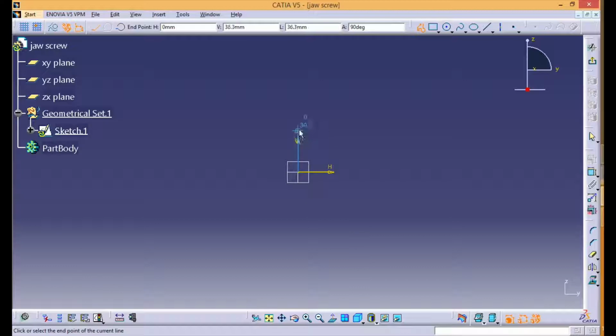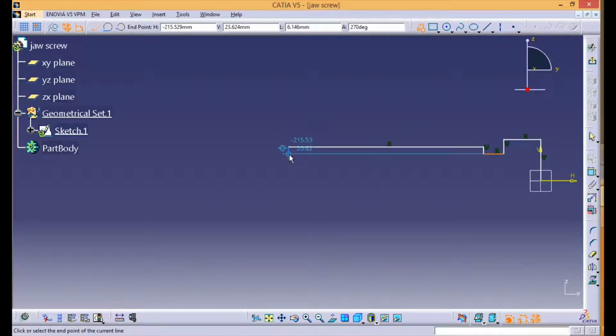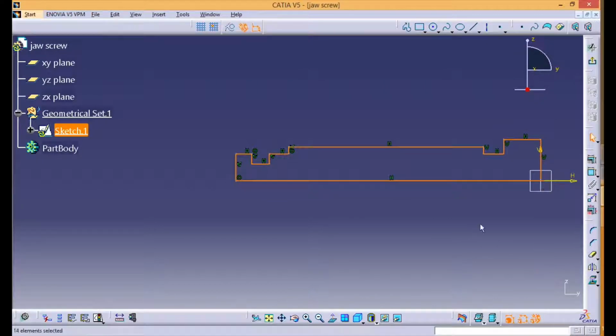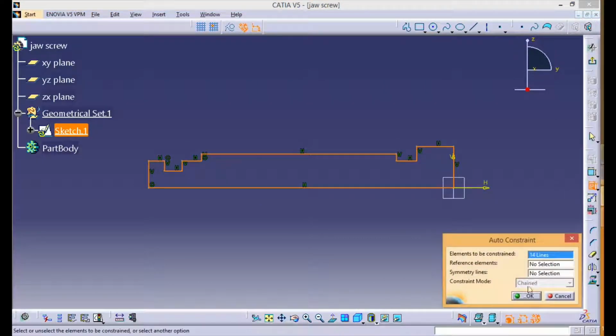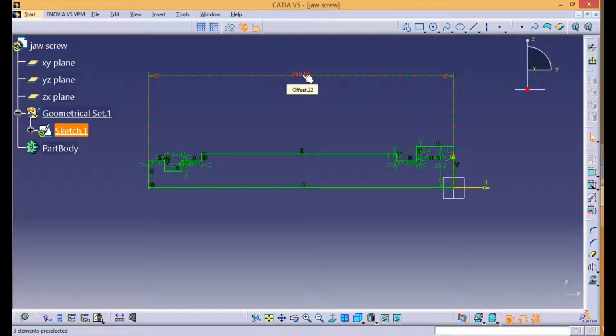I'm gonna just make it a bit faster so you don't get bored when I'm drawing this. So the profile looks something like this. Once your sketch is complete, you can use auto constraints so that you'll get the dimension of all the selected lines or sketch individual parts.